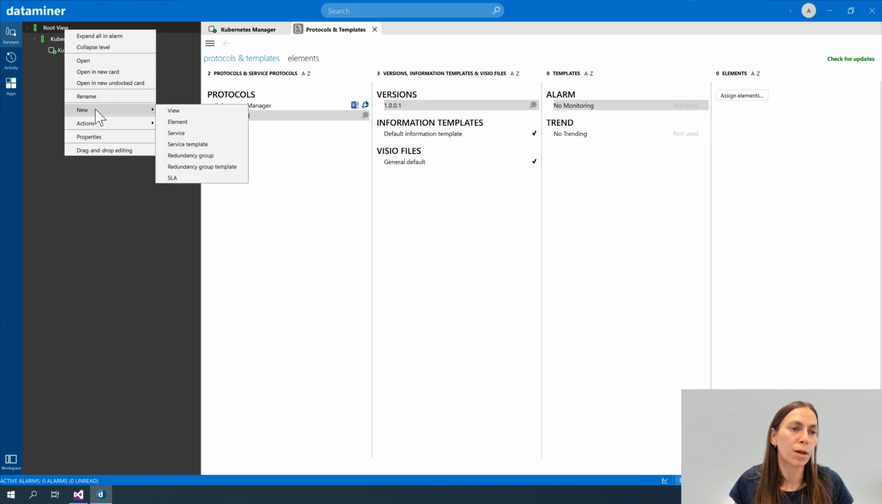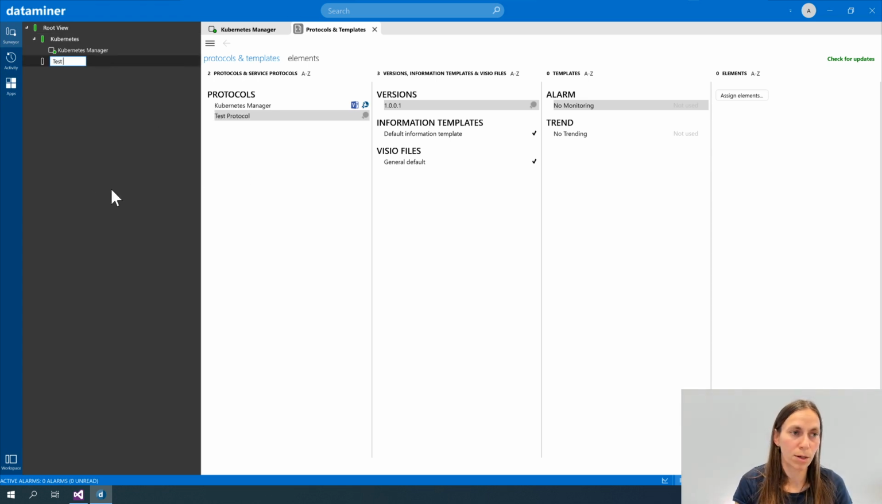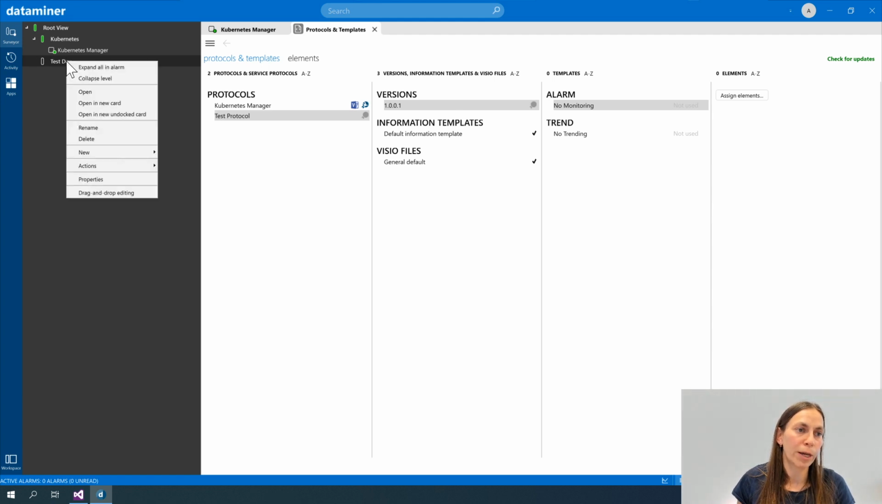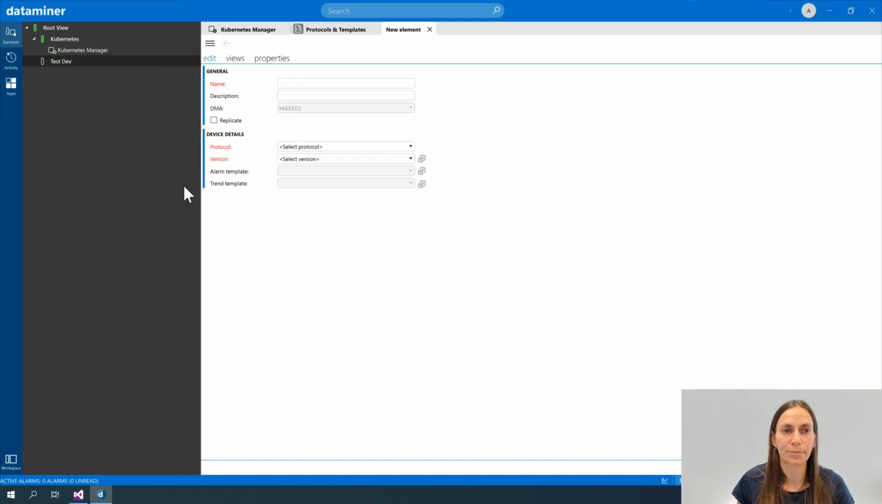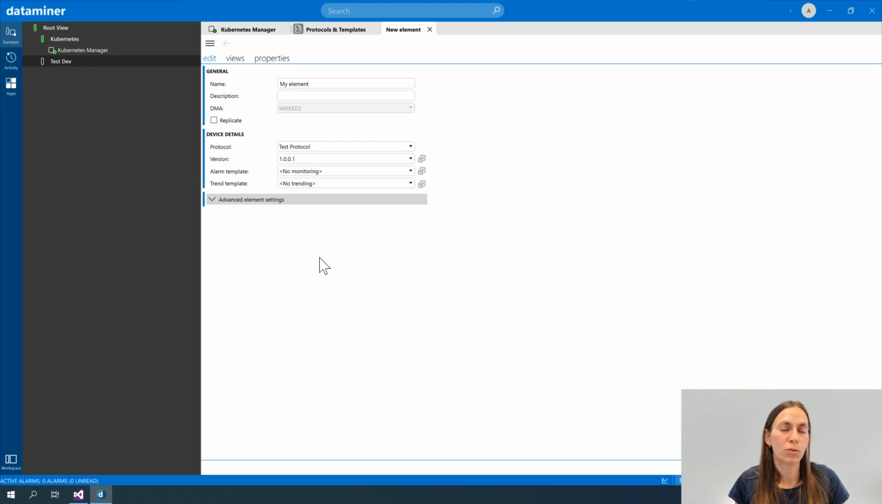I'll make a new view in here. So this is my test development, and I'm going to make an element. For my element, I'm going to select my test protocol, and as you can see, I don't have any connection properties here. Why? Because I defined it as a virtual development. I will not interact with any remote data sources. I don't need to set up an HTTP connection. This is all purely internal. So for instance, this could be a managing component of other elements inside my system.